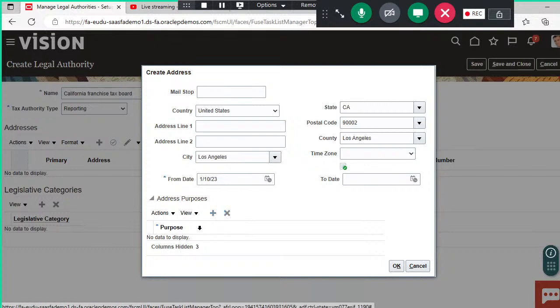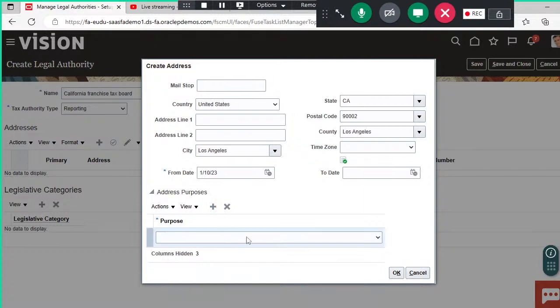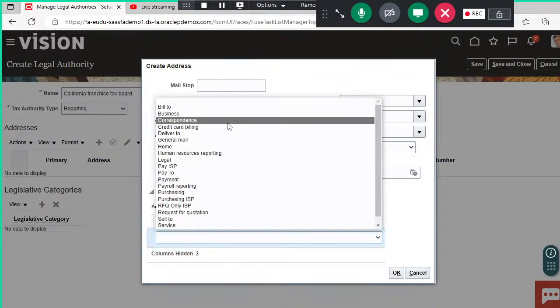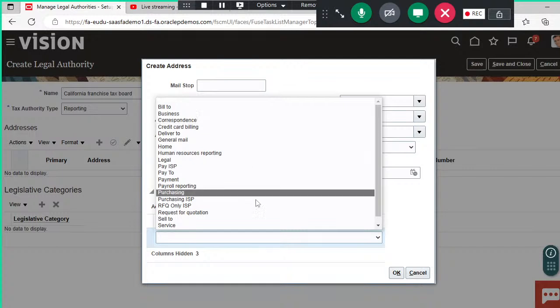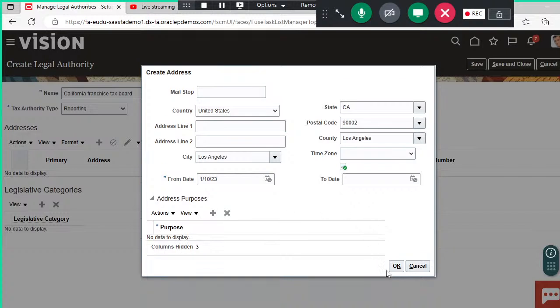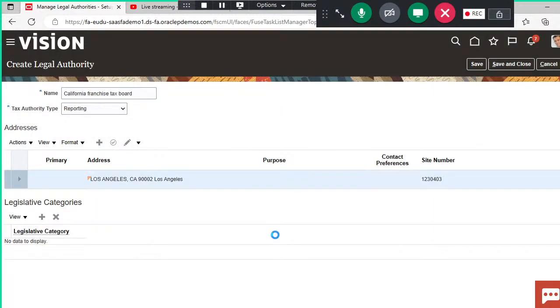Just click on this add icon and you can give a purpose here. Let's select from the LOVs here. Purpose: what is the purpose of this address which you are creating here for the legal authority? If you want to add, you can add. Right now I'm not using this, just cancelling the same and say OK after creating the address. Fine, so our address has been created for the legal authority.